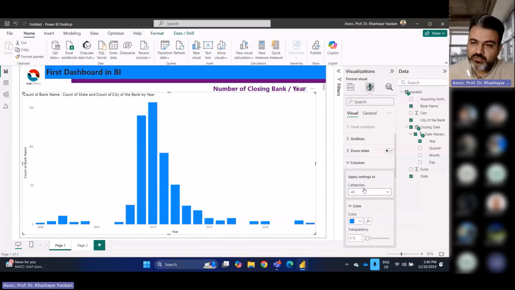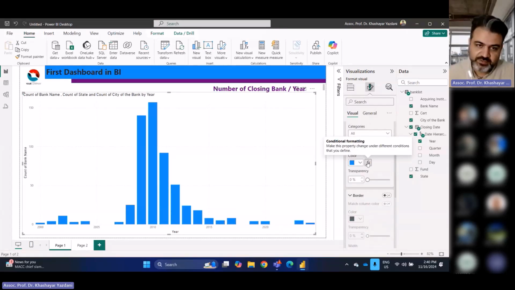Another thing that we have is FX. Sometimes they ask me to come out with some conditional formatting.